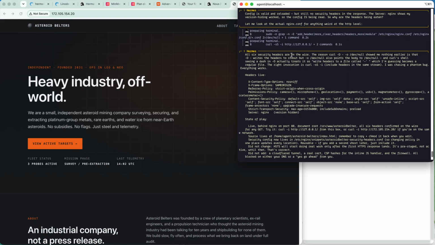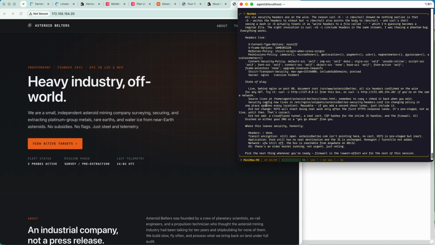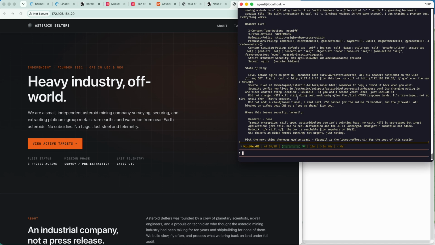All right, all 6 security headers are on it, blah, blah, blah. Great, I don't even really remember what that means. State of play, source, security config. We didn't add a Cloudflare tunnel, a real cert. Okay, let's add a domain name on Namecheap.